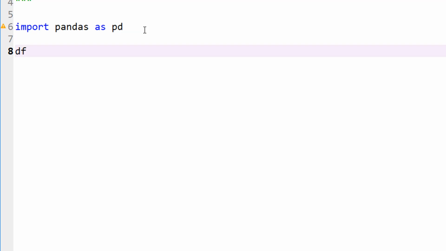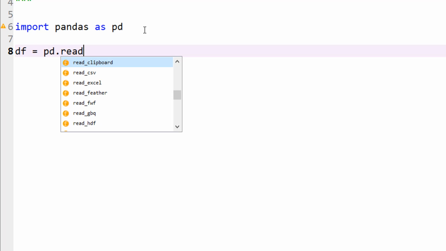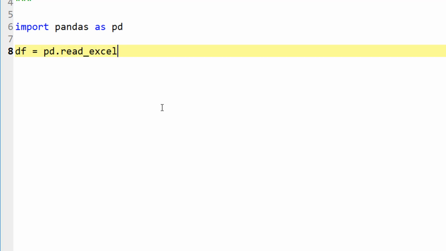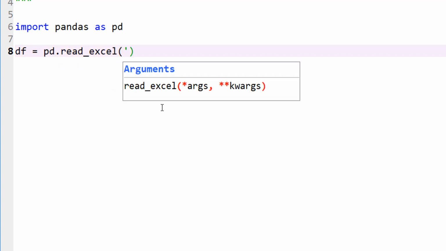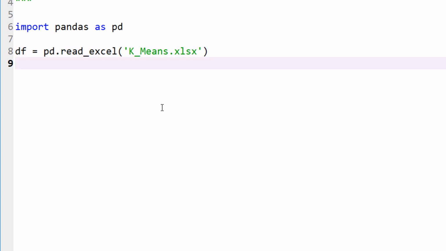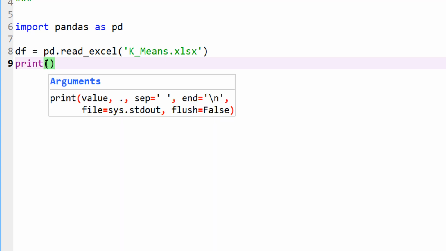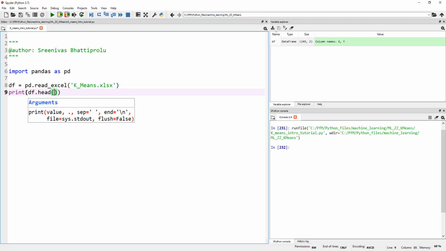So the data that I created is in the form of Excel. So let's read the Excel file. As you can imagine, I call this k-means.xlsx. Usually when I type something, I just run this, and if no errors, then that means I didn't make a mistake. Now let's look at the header, the first five rows.